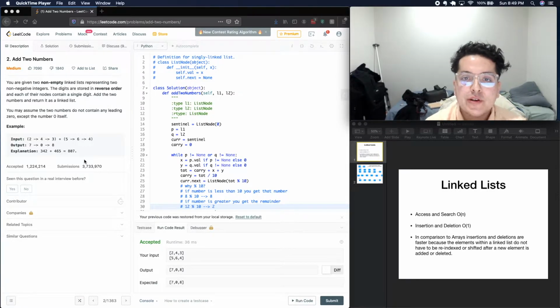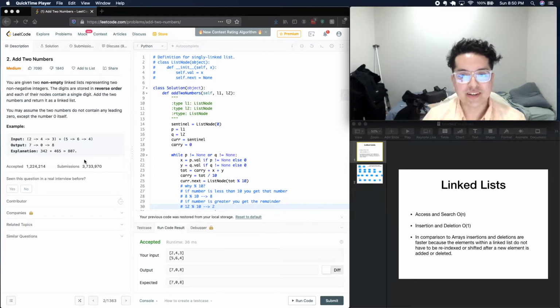Today we are going to be going over Add Two Numbers, LeetCode question number 2, in Python. This is a really exciting question to get in an interview because you'll be using singly linked lists. And linked lists are a very important data structure because they're often compared to arrays, or lists in Python. With access and search, it has O(n), or linear, time.